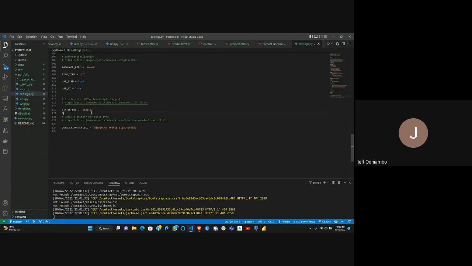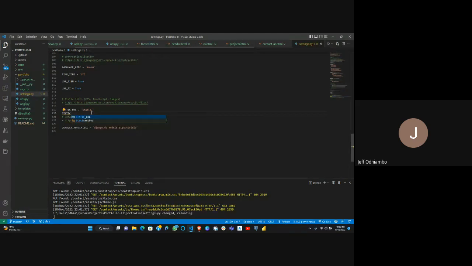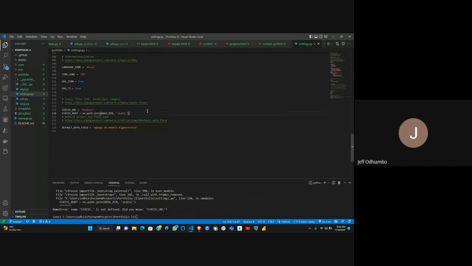So we'll add a static root, then we do os.path, then that. So then once you're done with that, we collect static.